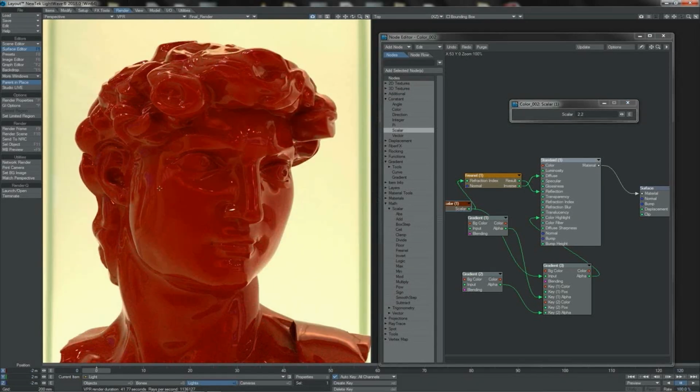Of course, there's another place where the Fresnel effect comes into play, and that's in transparency.